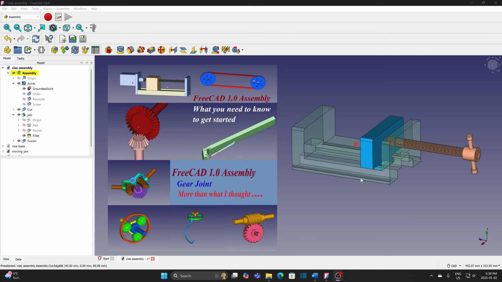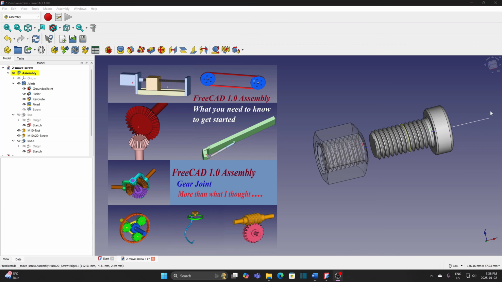I have created 2 videos for FreeCAD 1.0 assembly to go through all the functions and make a few examples, especially for gear joint. To watch the previous 2 videos, please follow the link in the description below. With these examples, I found some more functions or different ways for creating joints.